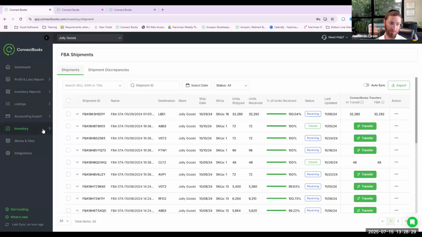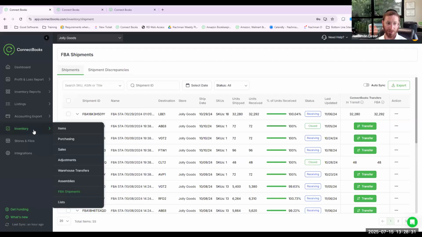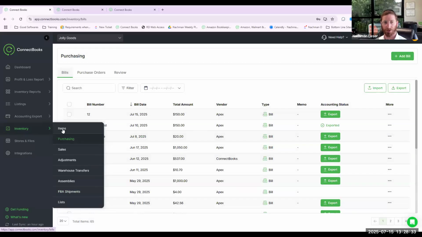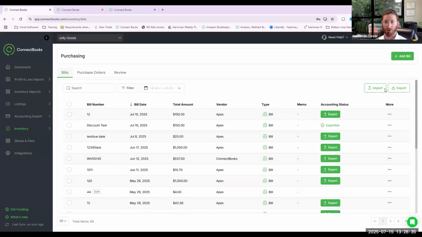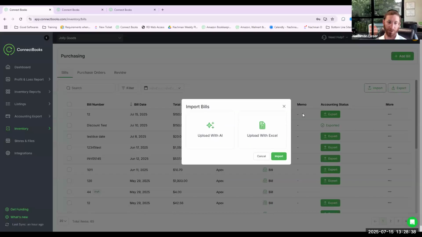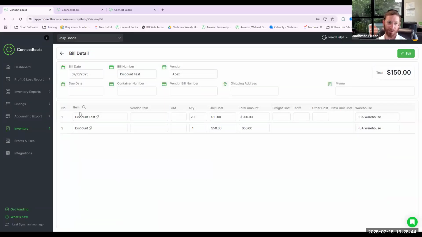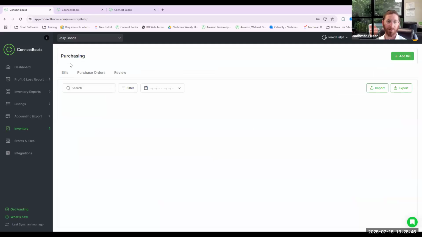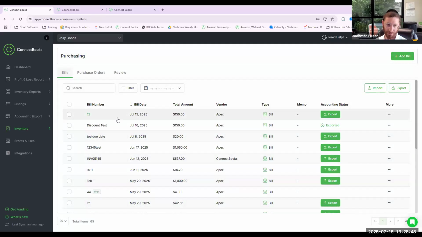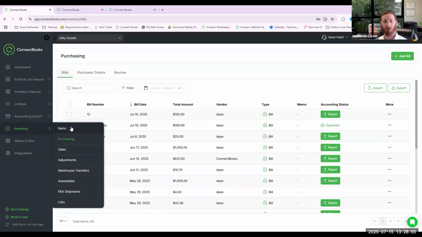So this is on the shipment tab. The idea is you have your purchasing and your bills. If you don't want to use our PO function, you can also upload bills with AI, and the bill will get saved as a PDF here in ConnectBooks if you upload a PDF or an Excel file, so you always have it handy. Then the bill brings the inventory into the local warehouse. From there, we have the shipments, which transfer the inventory across different warehouses, and that's how it goes to FBA.